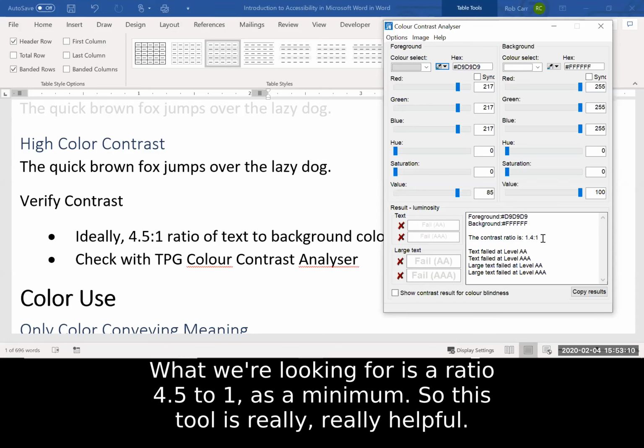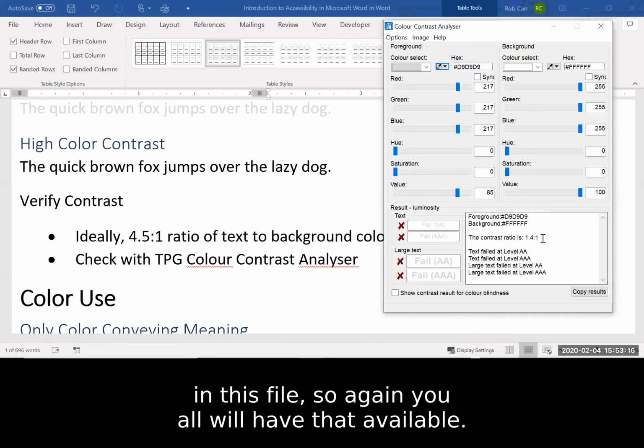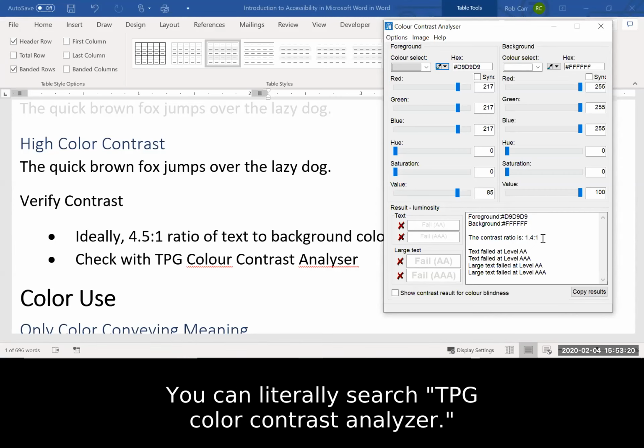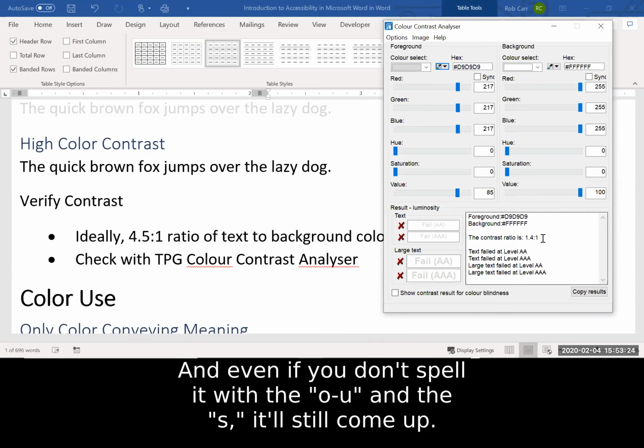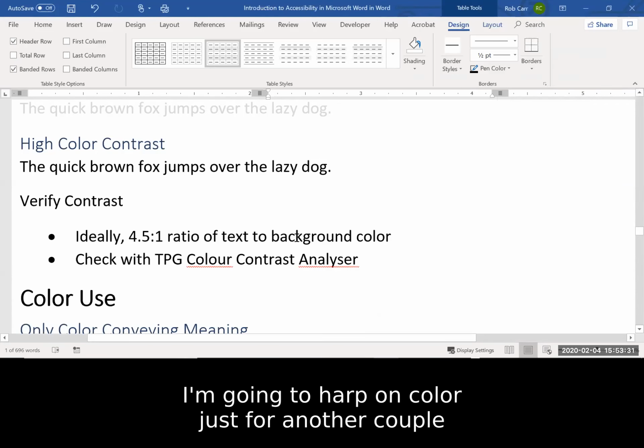So this tool is really, really helpful. I think it's linked on the resource page that is linked out later on in this file, so again, you all will have that available. You can literally search TPG Color Contrast Analyzer, and even if you don't spell it with the OU and the S, it'll still come up. Really helpful tool. Can't recommend it enough.